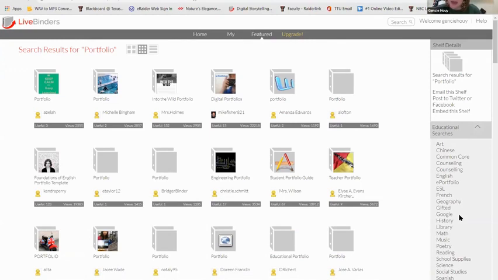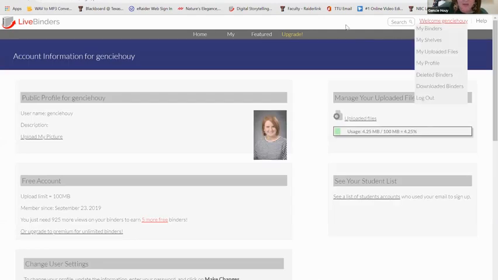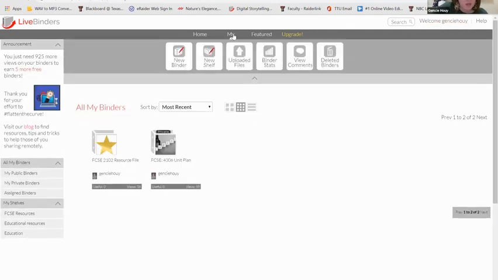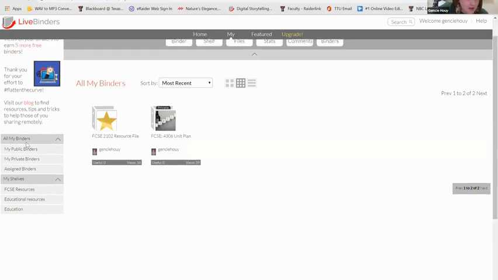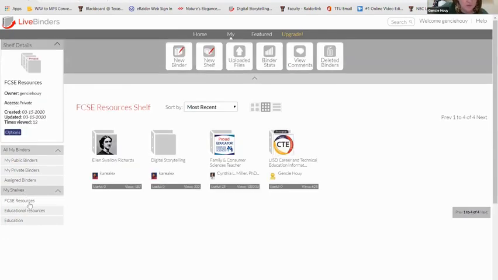So now that we have found and searched for some binders, we created a shelf so that we could add binders to our shelf. We have our own account. What I want to do now is show you some really good examples that I have come across. Let's see, I think I have them under FCSE resources. And I wanted to share a few.